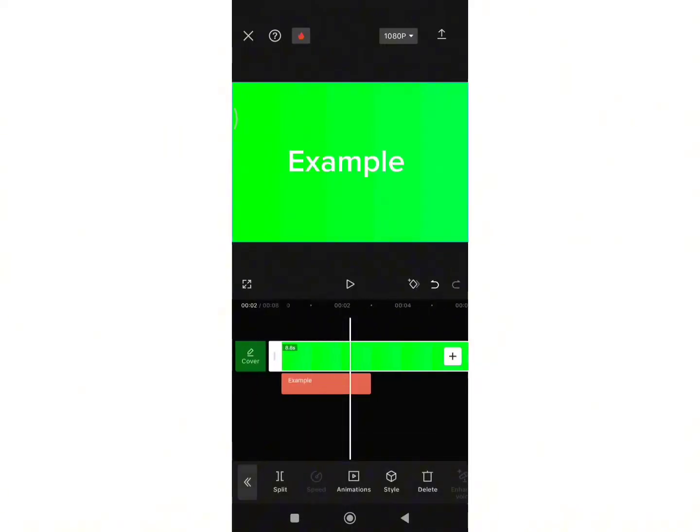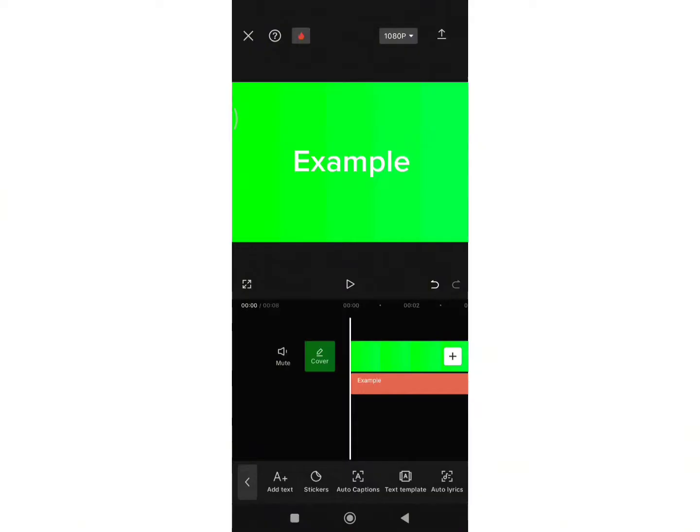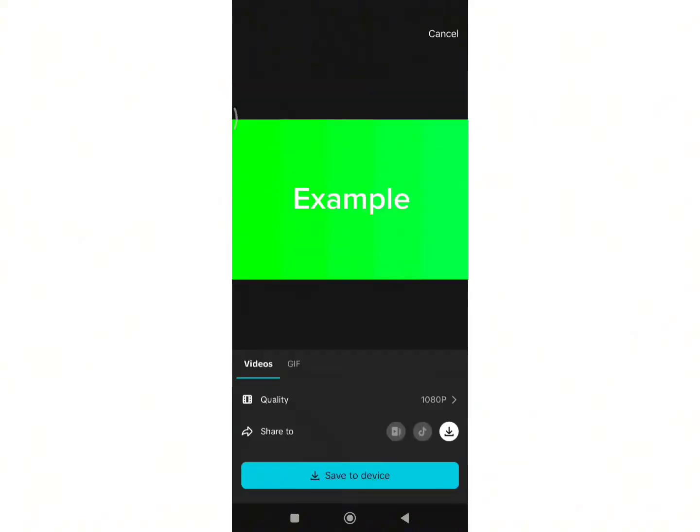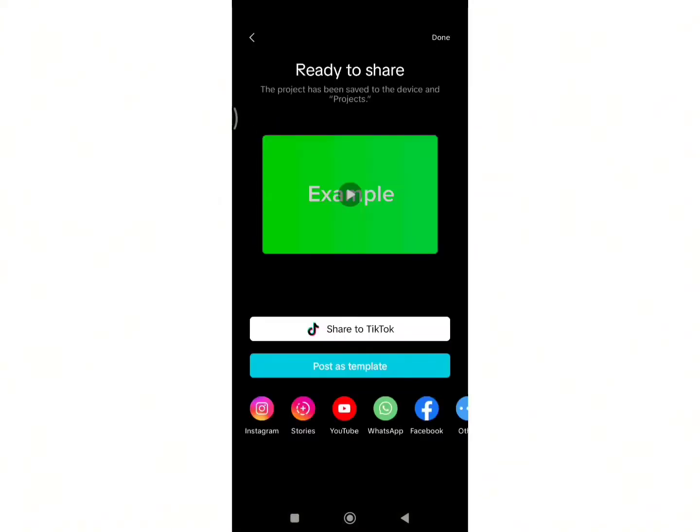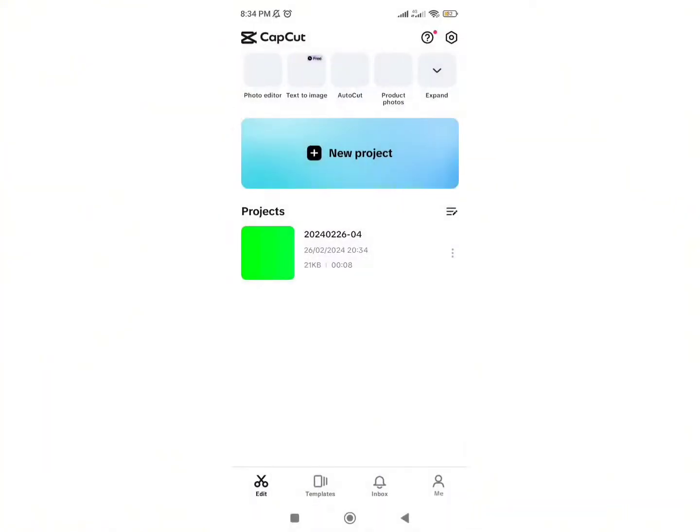Now you can expand your video as you like. Once you do this, click on this export button and again tap on save to device. After that, again click on done button and here you will have this video in your gallery.